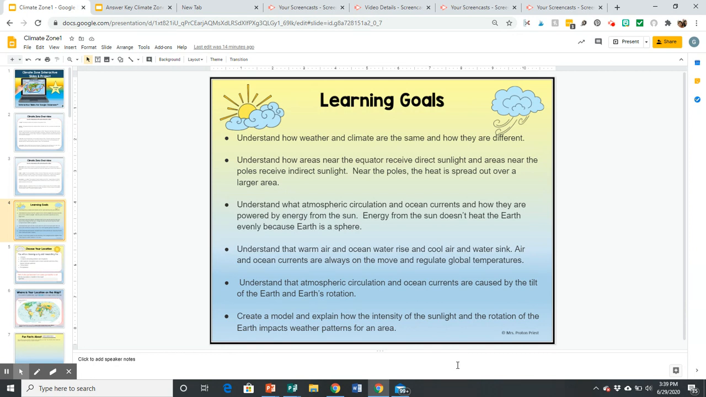The last bullet on here says, create a model and explain how the intensity of the sunlight and the rotation of the Earth impacts weather patterns for an area.